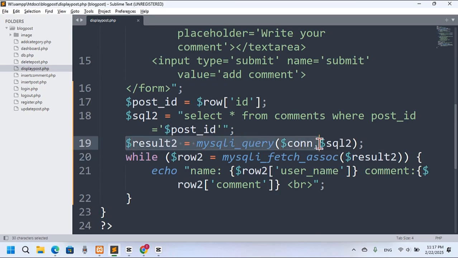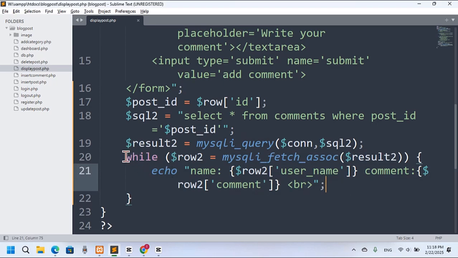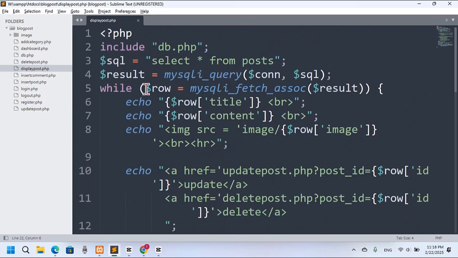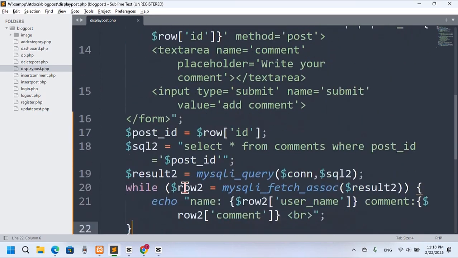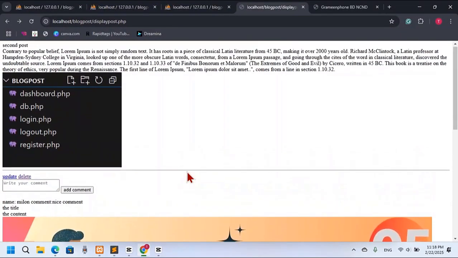And here you can see I have run a MySQL query, and then I have used a while loop here. Every single time the loop will continue for all the comments. Let's say I have 5 comments, so the loop will continue 5 times, and then once again the loop will go for the next row, right? So I hope you understand. That's why it's showing like this.